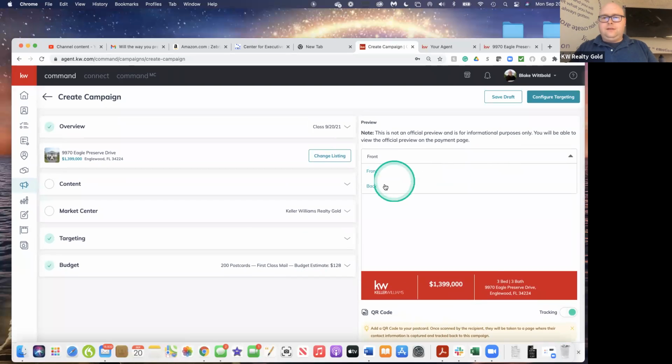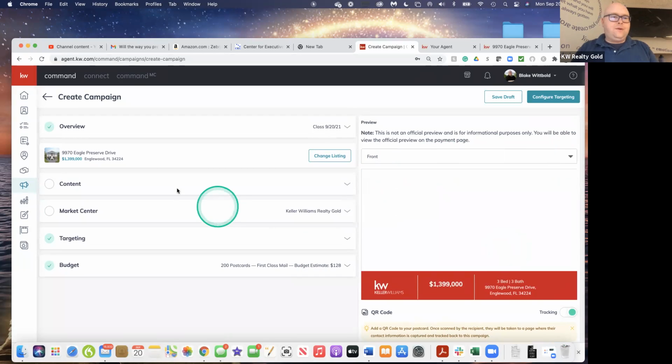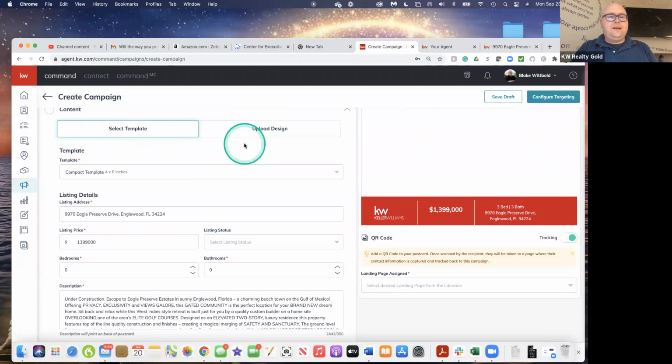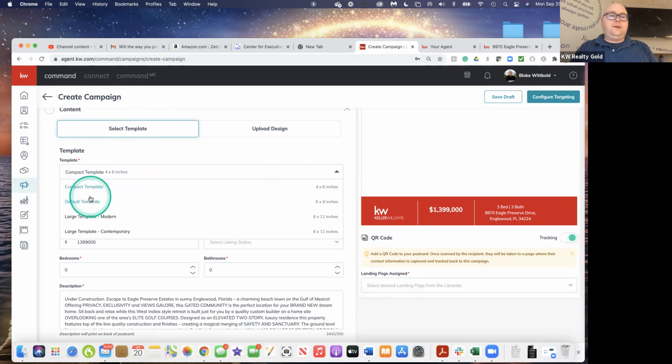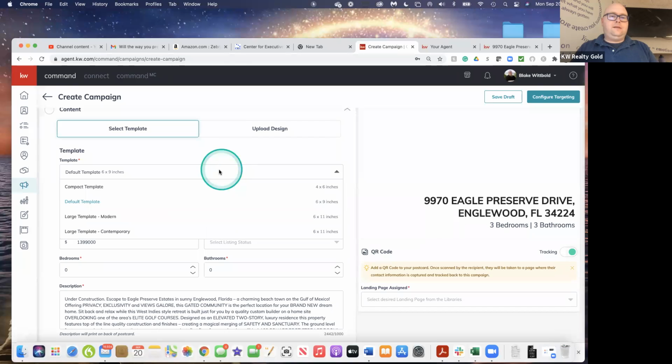Come on, picture. For some reason, the picture doesn't want to load. Okay, we're going to continue. So the listing has been chosen. Click on the content. I can either select template or I can upload design. Uploading design is sometimes difficult because it wants exact measurements that are different than what they post. And until they fix that, I would just say select a template because it will fit to that. So I just say compact template 4 by 6 inches, or I can go to default template 6 by 9. Large template modern, large template contemporary.